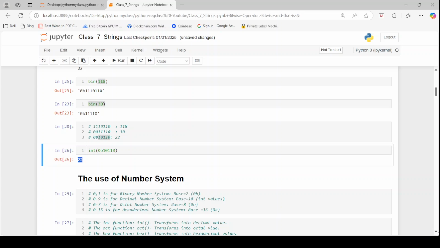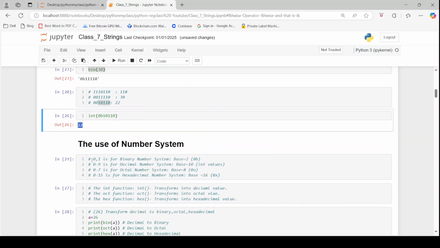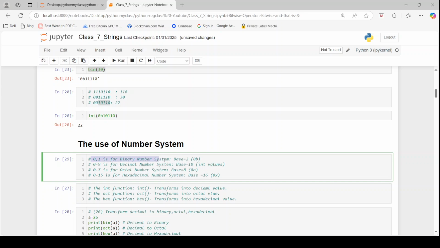Just a recap of your number system. 0 comma 1 is for the binary number system. What is the base? Base is 2. And what is the notation? 0b. Then here you have 0 to 9.